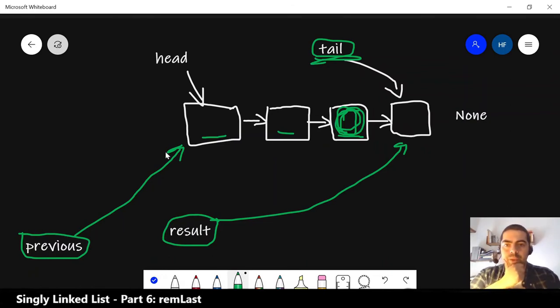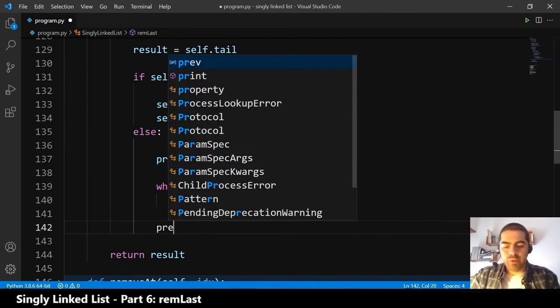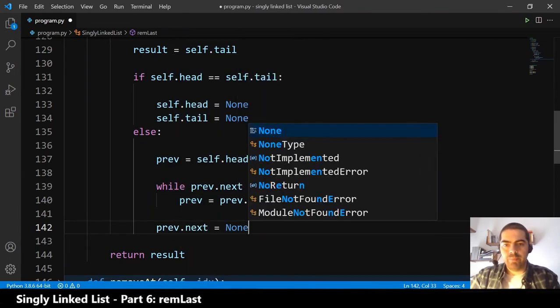So these don't exist anymore. Let me remove this. And let's point to the right place. So the previous is pointing here. What we want to do next, we want to break this connection, right? And we want to point the tail to this new last element. So previous.next will be equals to none.